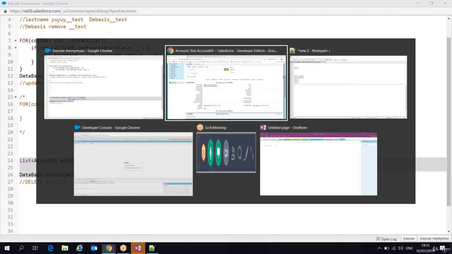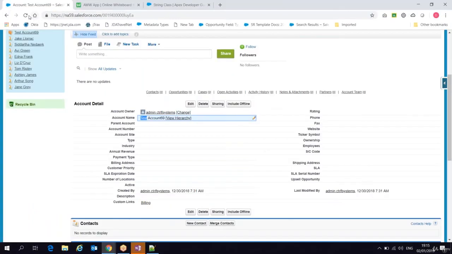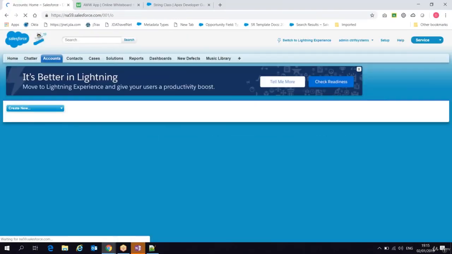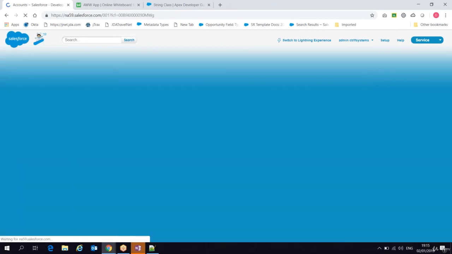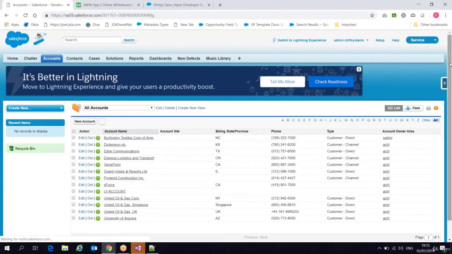So it will execute these 2 lines of code which I have selected. Now if you see, I have the delete statement. My record is deleted. Let me see what accounts I have now. So yeah, I don't have any accounts where the name starts with test. Got it?